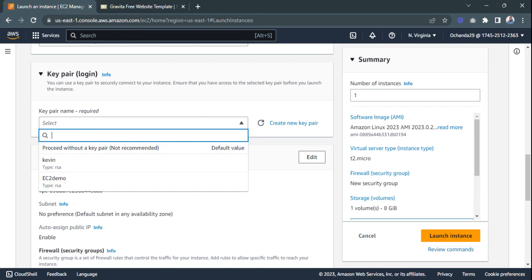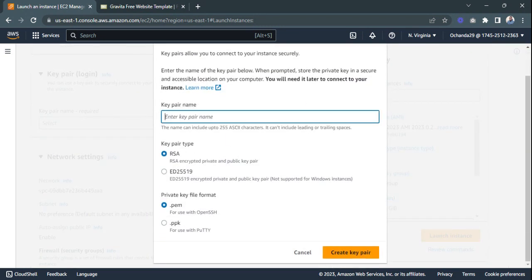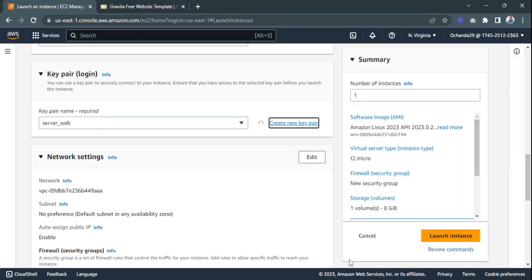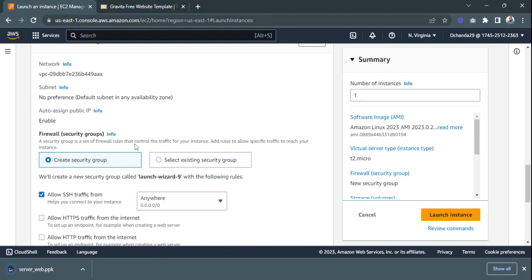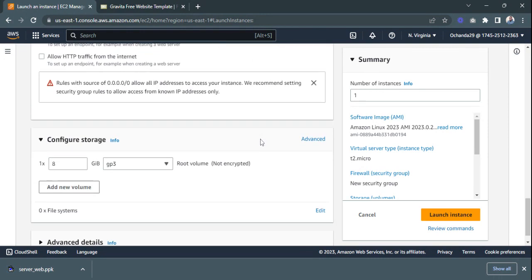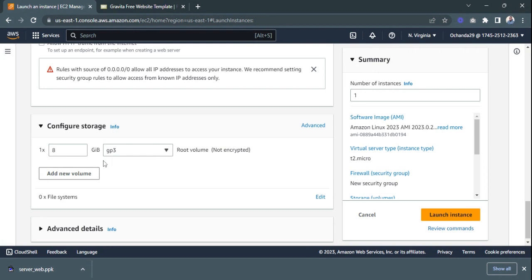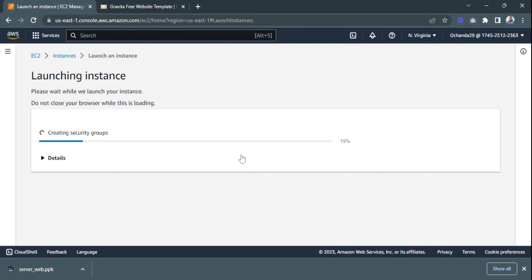Then the key pair, I can pick the one that I had already created, or alternatively I can create a new one. Let's create a new one. Let's say I'm going to give it a key pair name, server web, then .ppk, then click create. Then after that, I'm going to leave the network settings as they are. I'm going to allow SSH traffic from anywhere. Then under configuration storage, I'm going to leave as it is. Then I'm going to launch my EC2.